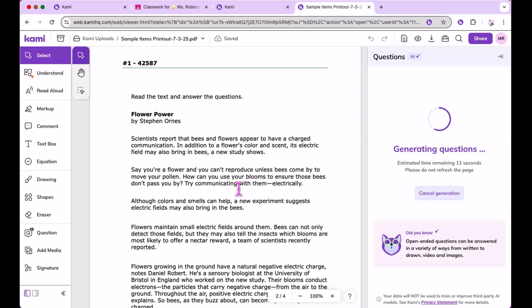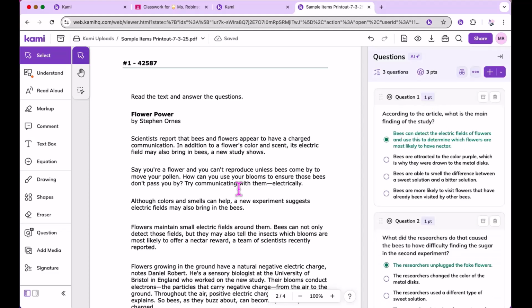It's important to note that this kind of AI doesn't interact with students. Students aren't chatting with any kind of chat bot. This is simply a teacher tool. It's also something where you as the teacher really want to control the learning environment and make decisions about these questions once they are generated.